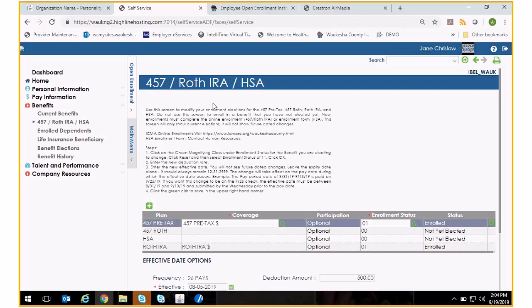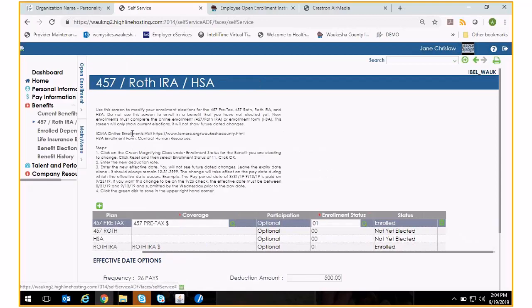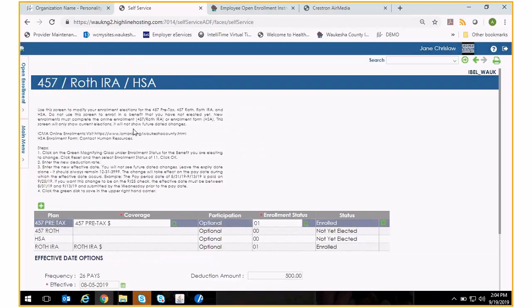So for the 457 Roth IRA HSA screen, this is a screen that you would be only using if you're actually enrolled in a benefit. If you have not actually elected, you would not enroll through this screen because we want to make sure that you actually have an account open. If you go in here and you make a selection and the money comes out of your paycheck, but there's no account for us to send the money to, the money will just kind of hang out there until an account gets opened. So we want to make sure we've listed that here in the instructions too.